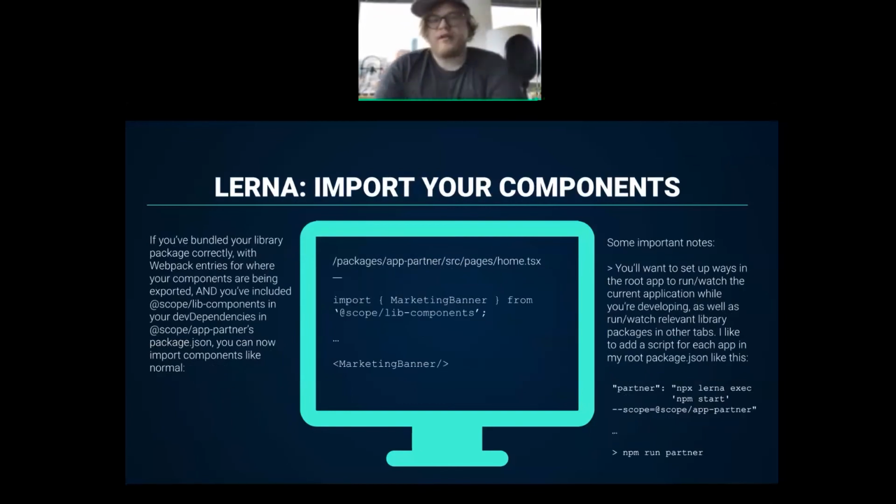Okay, so importing your components, and this is where you see really how simple this is. Once you set it up a certain way, and you know how to npm run bootstrap to get things going and run your app.